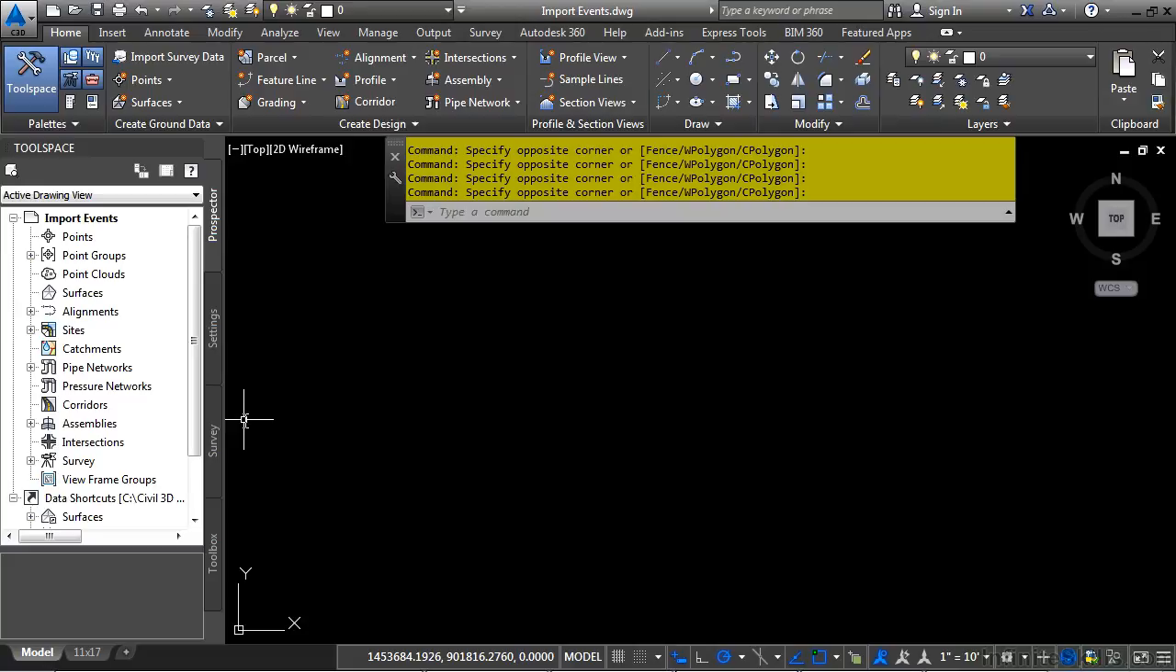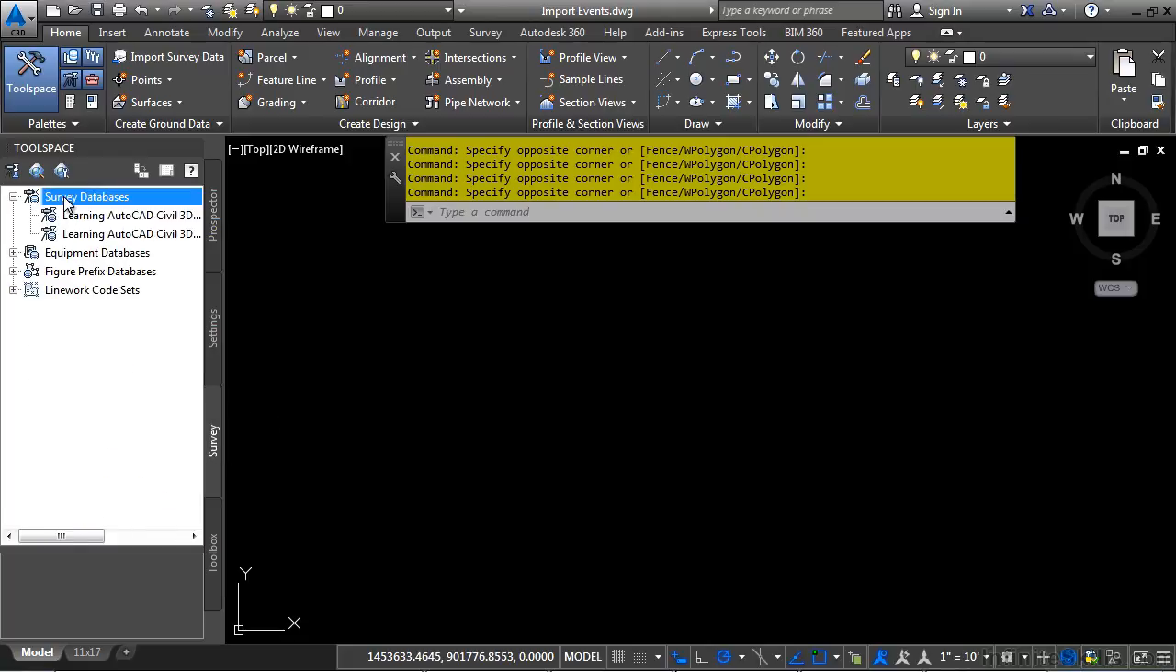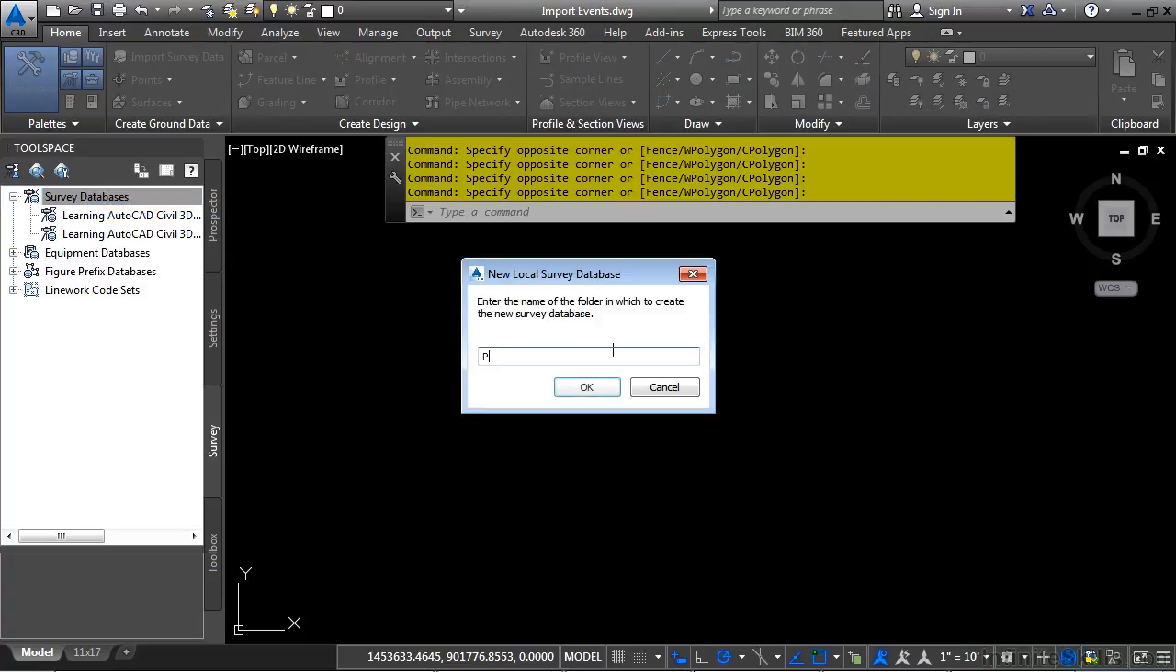The import events functionality not only gives you a record of the imported survey data, but it allows you to quickly reprocess the survey data if external survey files or Civil 3D settings and styles have changed. Let's click on the Survey tab and create a survey database. To create a survey database, simply right-click on Survey Databases and click on New Local Survey Database. We'll call this one Proj1 and click OK.